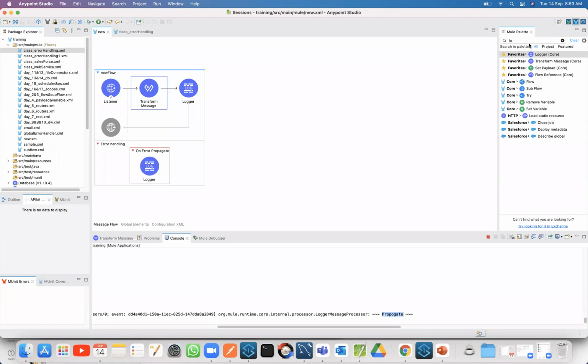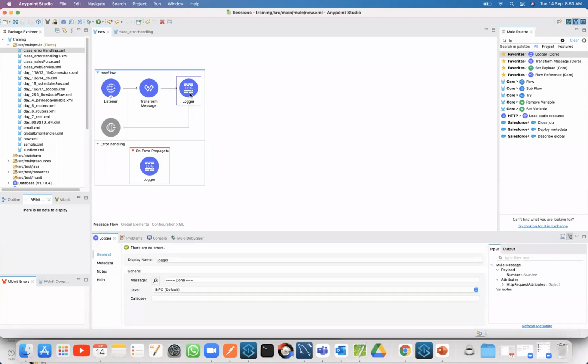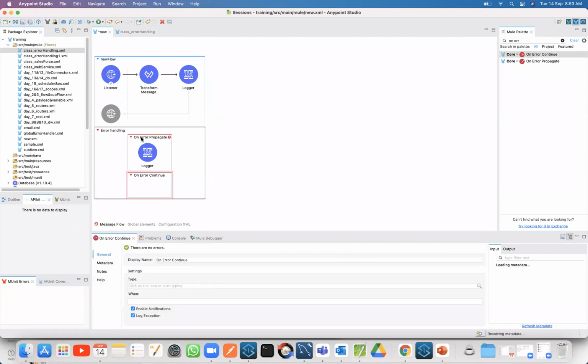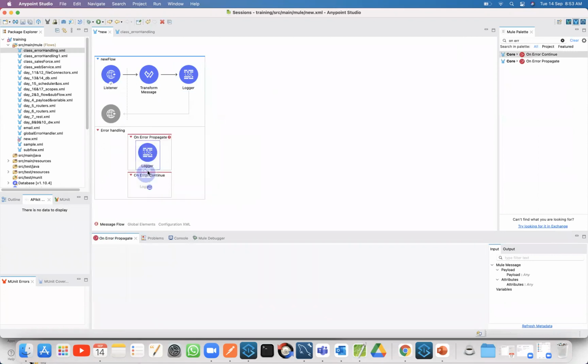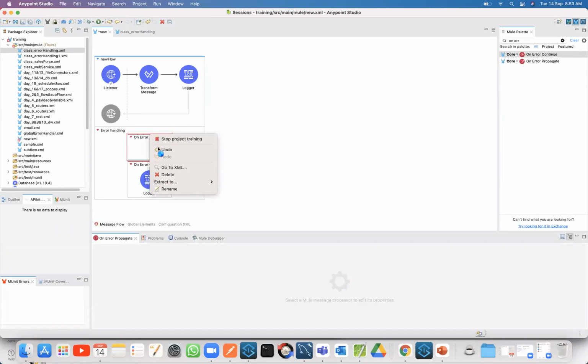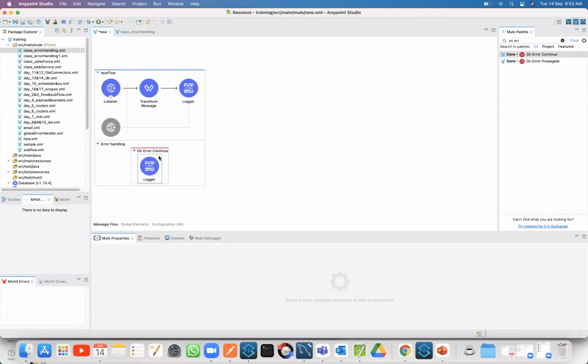Now, having said this, let me try this one. I have two loggers, this logger, and there is one more logger here, right? And this logger is not getting executed if I do not have any error handling. If I have on error propagate also, this is not getting executed, right? This time, let me show how it works with on error continue. Instead of on error propagate, this time I'm having on error continue. Let me see what happens. At least this time, does this logger execute or not? We'll see that.